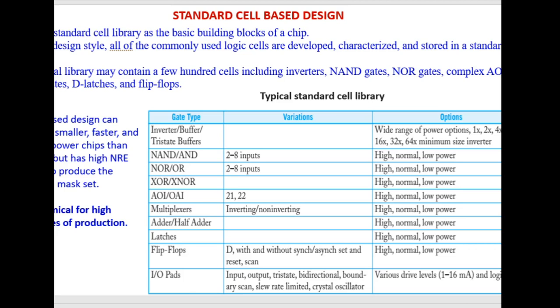How do we calculate fan out? Fan out is the number of components that it can drive at its output side. If I say that it can drive only one particular component at its output side, the fan out will be 1 in this case, if this is the minimum size inverter.